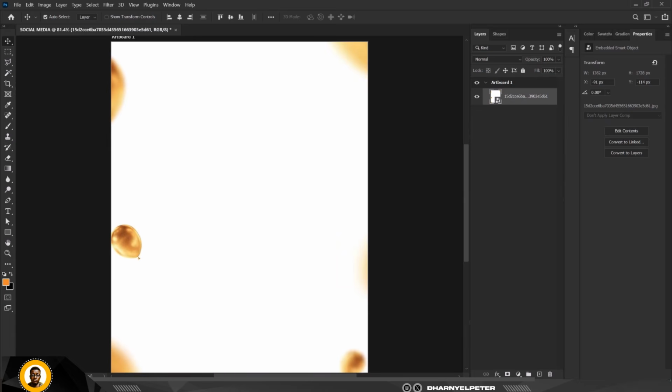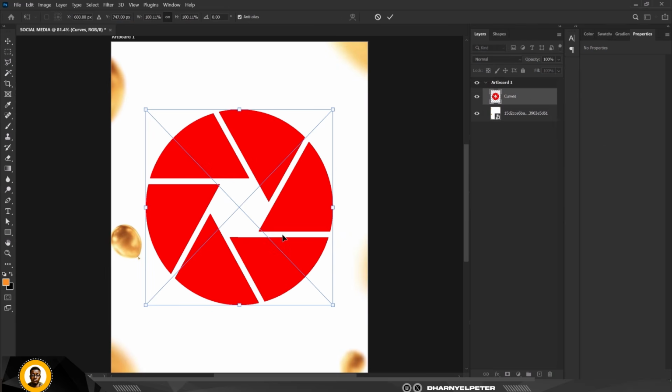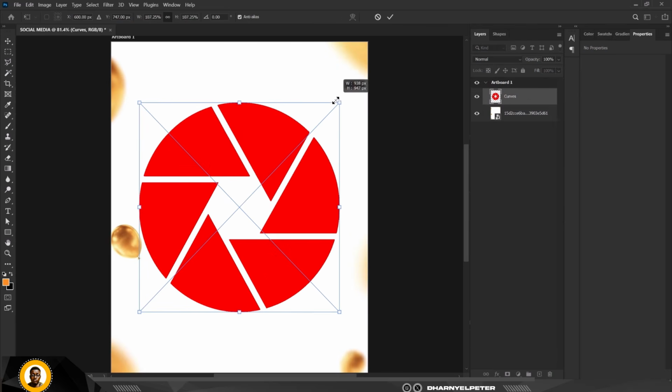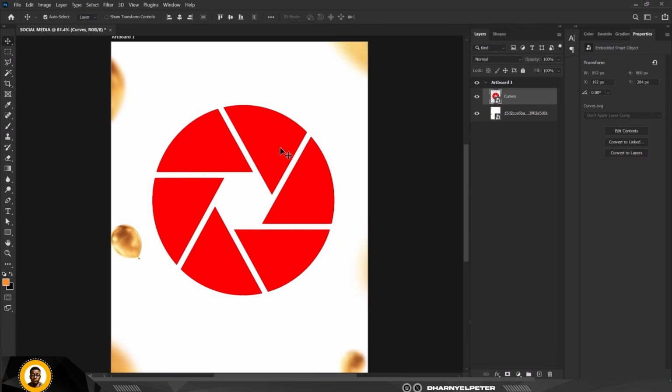I'll go back to my resource file and I'm going to bring in this SVG file, which is curve. I'm going to use curve. You can use curve too. So this is the image file. It's an SVG file, right? So I'm just going to place it inside here like this.